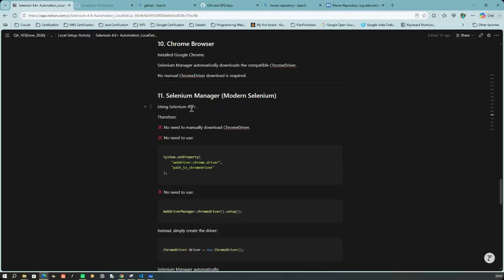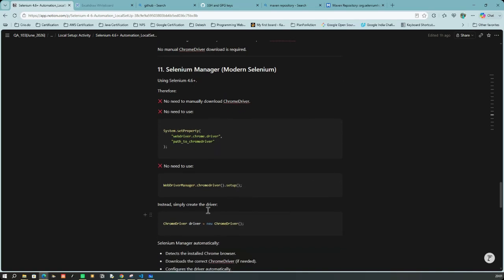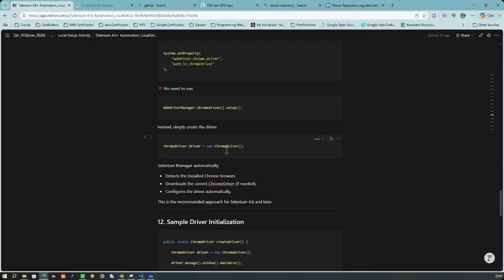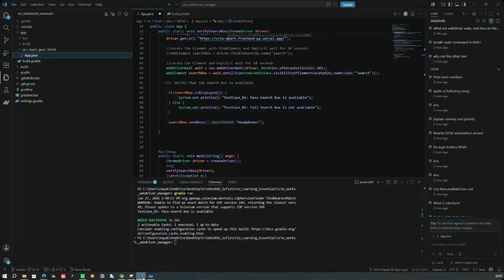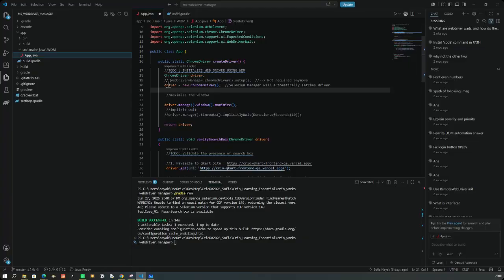Using Selenium 4.6 plus, there is no need to manually download ChromeDriver, no need to use this code, System.setProperty, which we generally use with WebDriverManager, that is webdriver.chrome.driver and then the path to the ChromeDriver. No need of this, no need of this line also, WebDriverManager.chromedriver().setup(). Instead simply create the driver, ChromeDriver equal to new ChromeDriver, these things which I have written here. Earlier I had set it up, later there is no need of it. This comes under one line.